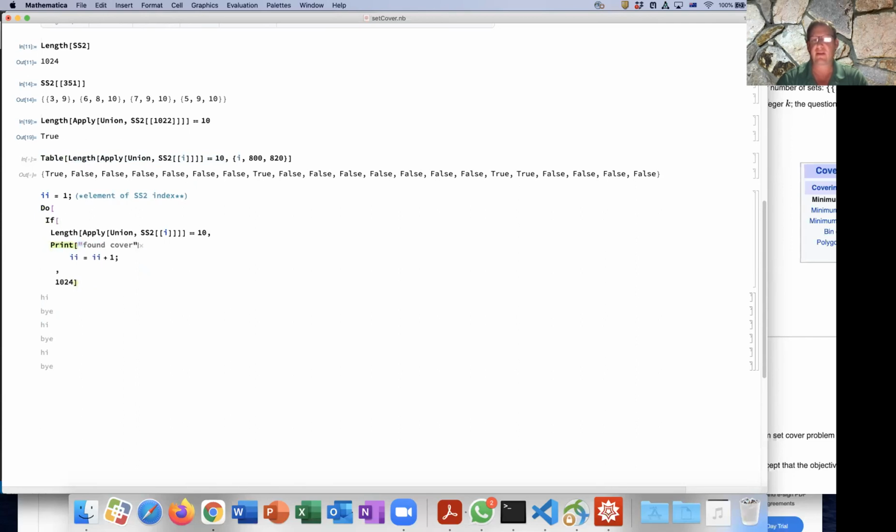I mean, this is not the final thing. Print found cover, close the if, perhaps like this. I think this should work. Check my program and tell me if you think it will go. Let's first just do this for I going 1 to 10. The program is this cell. So I starts at 1 and we check if we have a cover.